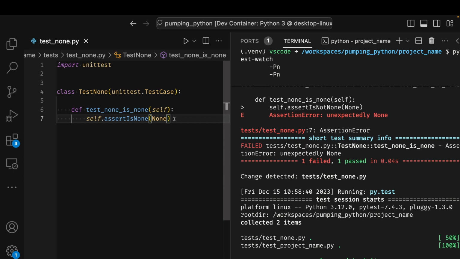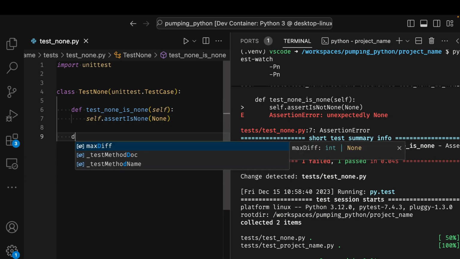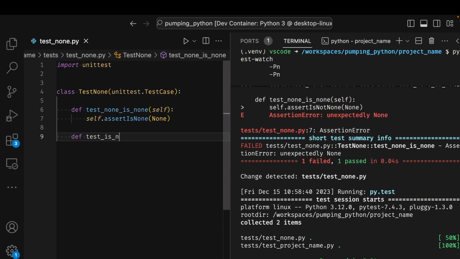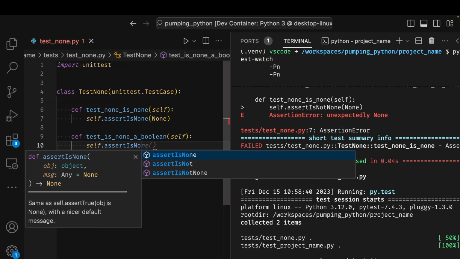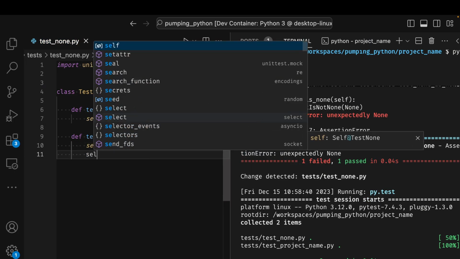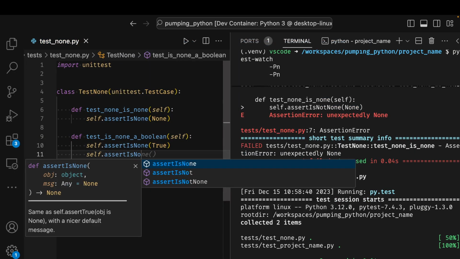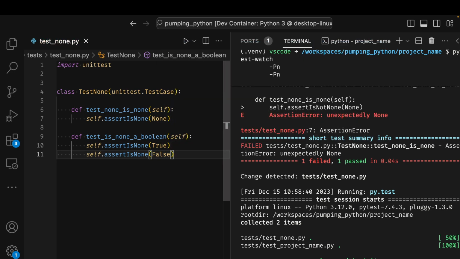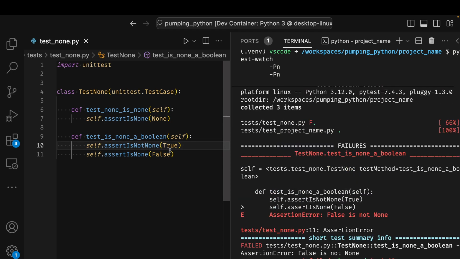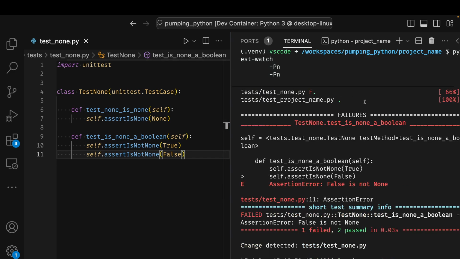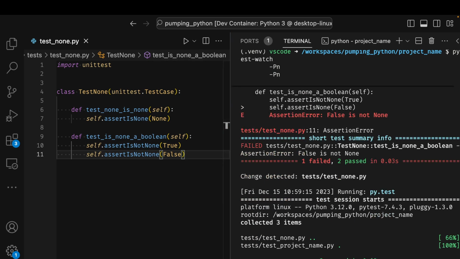I'm going to add another test, this time to find out: is None a Boolean? Test is none a Boolean. Just so that assertIsNone True. True is a Boolean. We know False is also a Boolean. Say False. The test fails. It says True is not None, so I change it to assertIsNotNone. True is definitely not None, and assertIsNotNone for False. Same thing, False is not None.